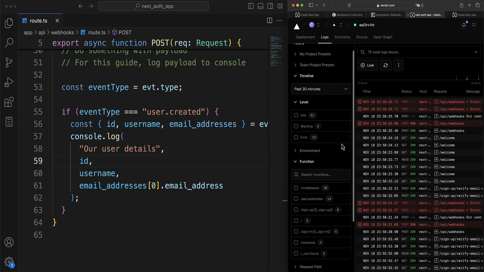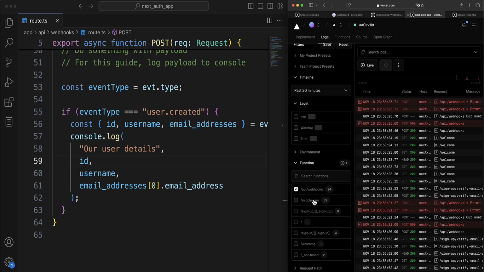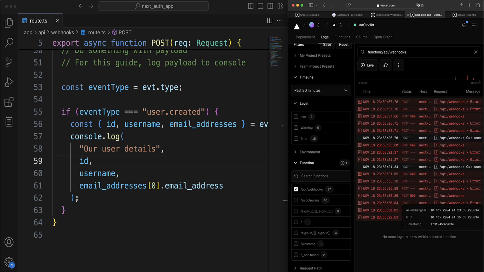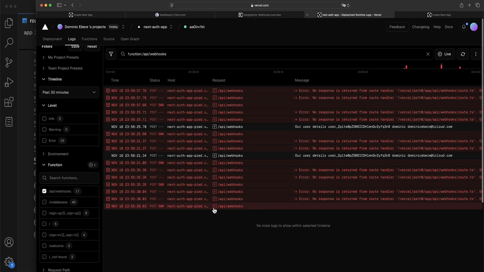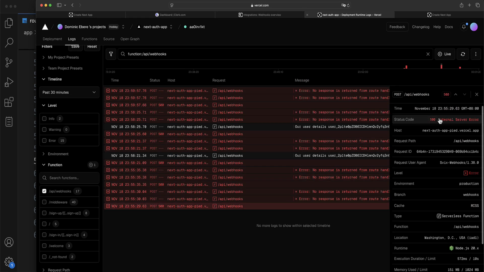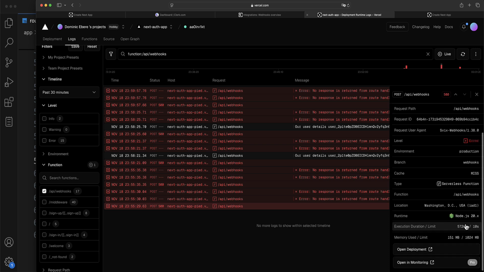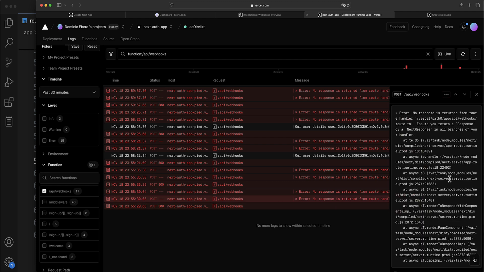So going back to our Vercel, let me click the webhooks and see all the errors that we got from here. Let me actually expand my browser's window a bit so we can see everything at once. All right, so let me click on this one and see the message, 500 internal server error. Okay, I'm not seeing any real message right here as to why we got this error. And for this one, no response is returned from route handler, app, API, webhooks. Okay, it's saying that we should return a response or a NextResponse in all branches of your handler.